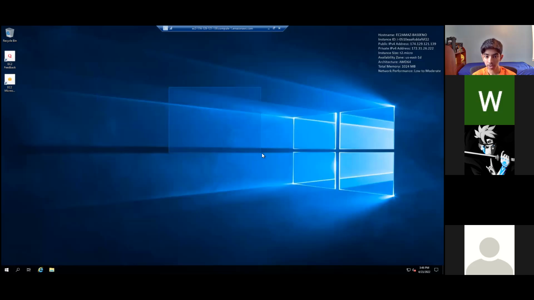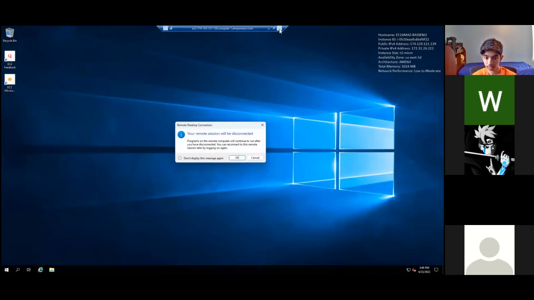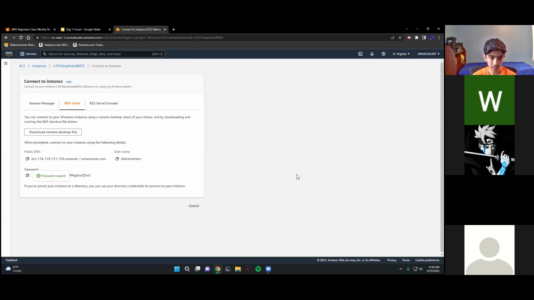But that's pretty much it for today. Before you leave, I'm just going to show you how to terminate the instance. It's important that you do this so that it's not running in the background. To close it, you can click this button over here. Your remote session will be disconnected. Click OK. You'll be brought back to this page, right?